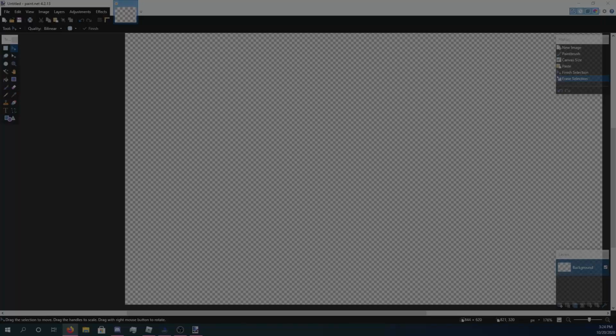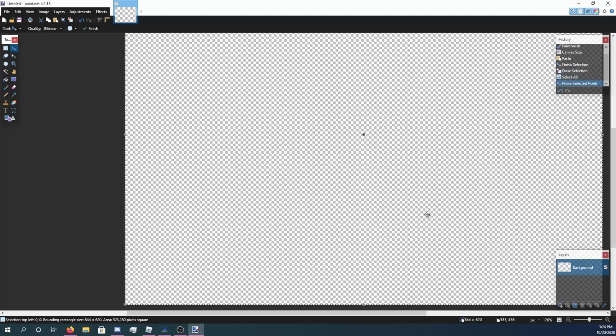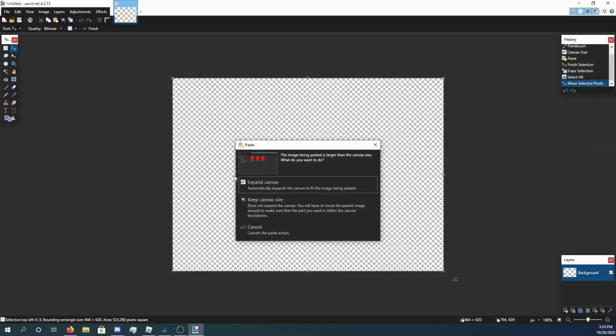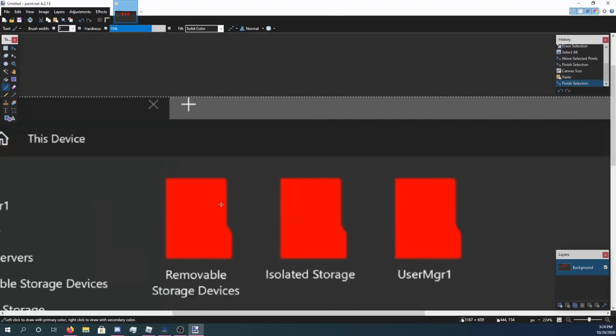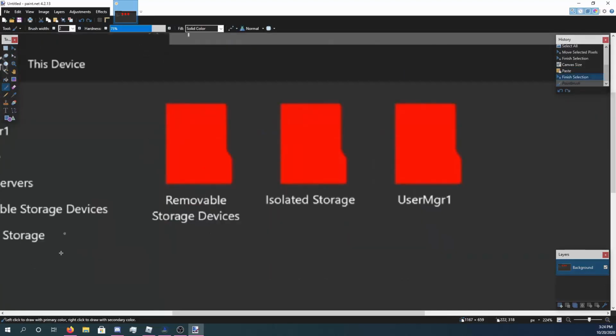Now, you'll open it up and you'll see this. You'll see a couple things. You'll see removable storage. You'll see isolated storage and user removable. You want to click on this. This is what you want to click on, right here, isolated storage. You can change the colors, but you just want to make sure you go to isolated storage.